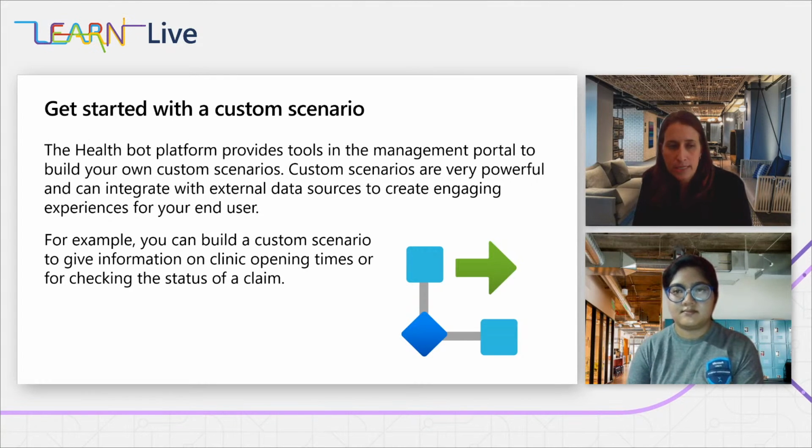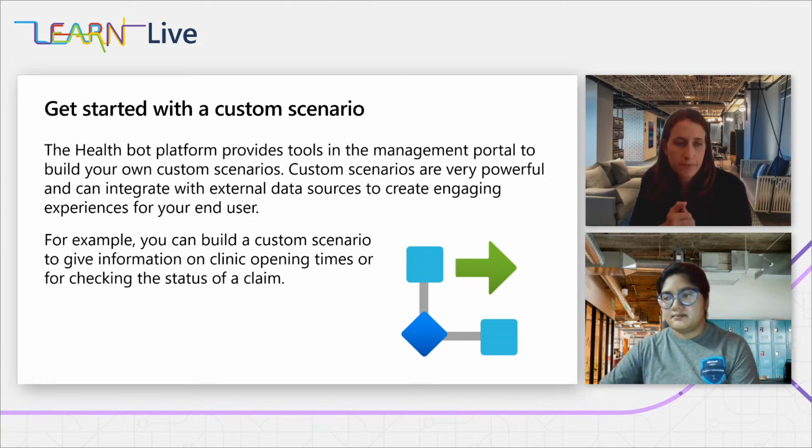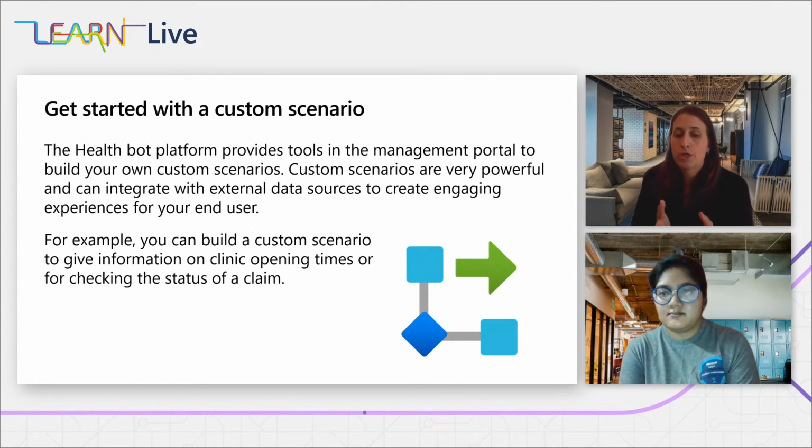Some examples are building a custom scenario that gives information about your clinic's opening times and about available doctors who work within your clinic, or even connecting that scenario to a scheduling system where you can schedule the appointment directly for the relevant physician that you would want to see. Another option is checking the status of a claim, or setting up a Q&A of some information that you would like to get from the patient and input into a database in your organization's own data source.